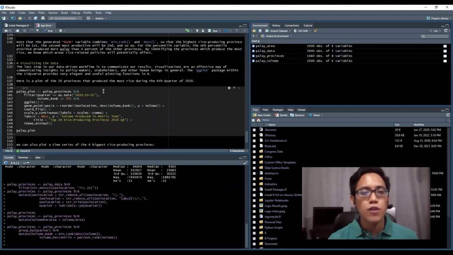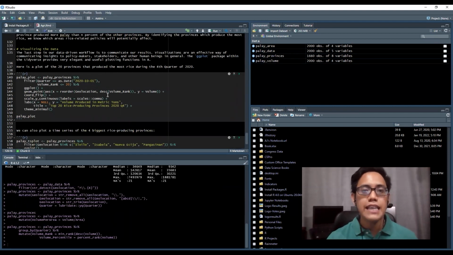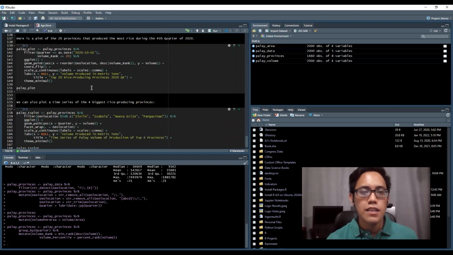Finally, once we've transformed, tidied, and cleaned our data, we can move on to visualizing and communicating our data. So visualizations are an effective way of communicating insights to policymakers, stakeholders, and other human beings in general. For this, we want to use the ggplot package, which is part of the tidyverse. The ggplot package contains very elegant and useful plotting functions in R. So here's an example of using the ggplot package. Here's a plot of 20 provinces that produced the most rice during the fourth quarter of 2020. And by most rice, we're talking about volume here.